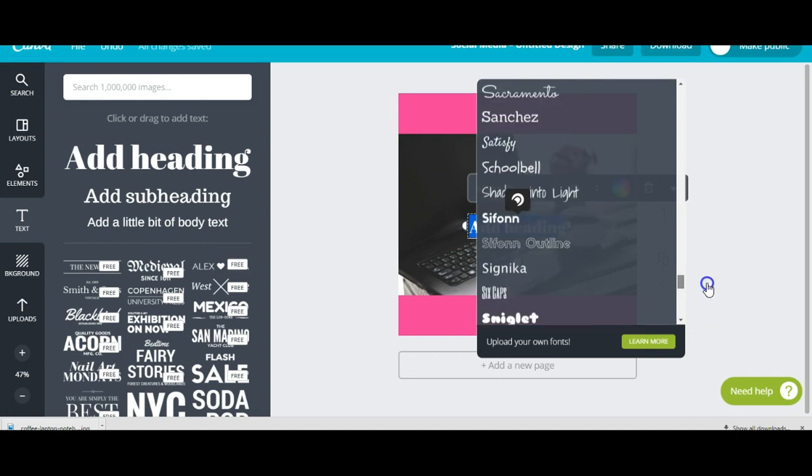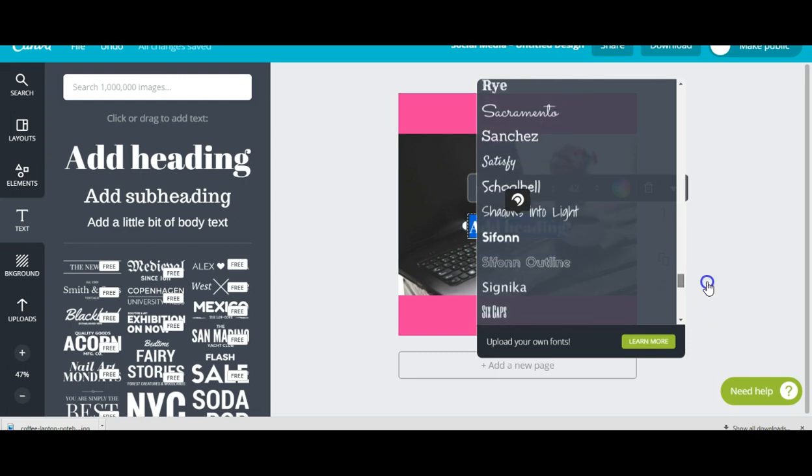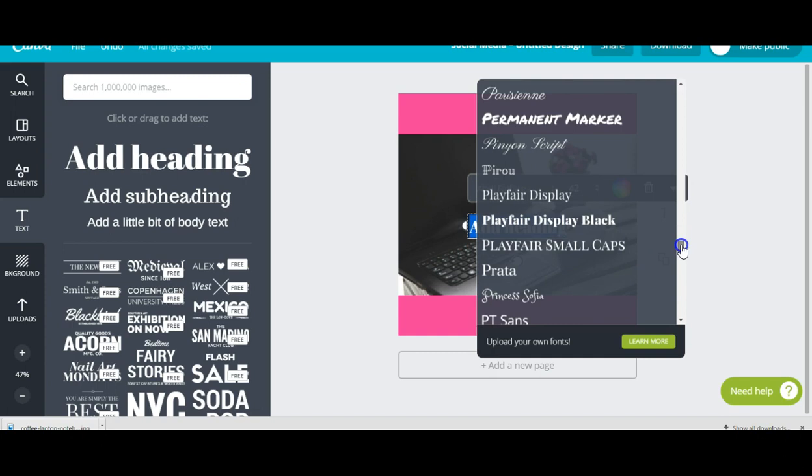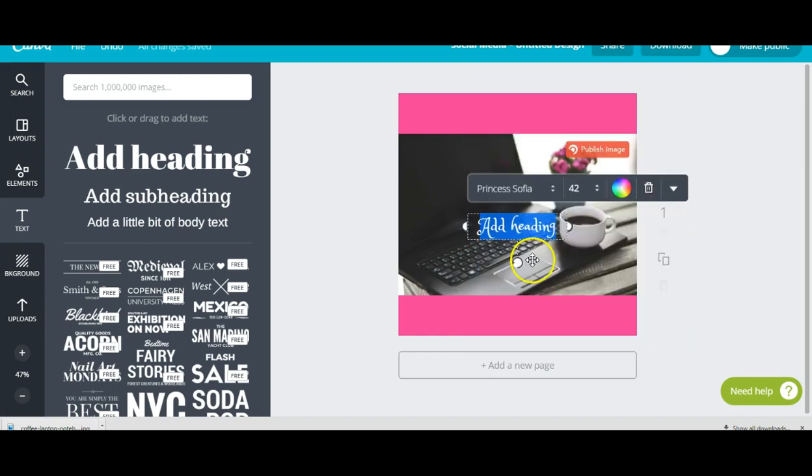Let's see what this one looks like. I don't think I'm going to like that one. Let's try. Don't do what I'm doing, spend too much time on it. Let's do Princess Sophia. Love Princess Sophia.